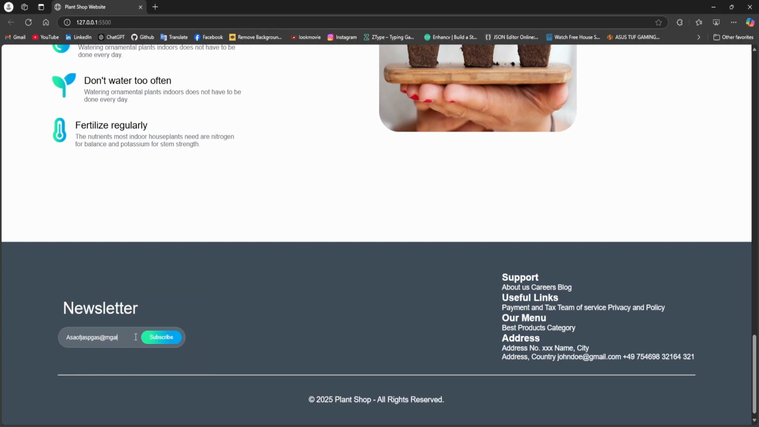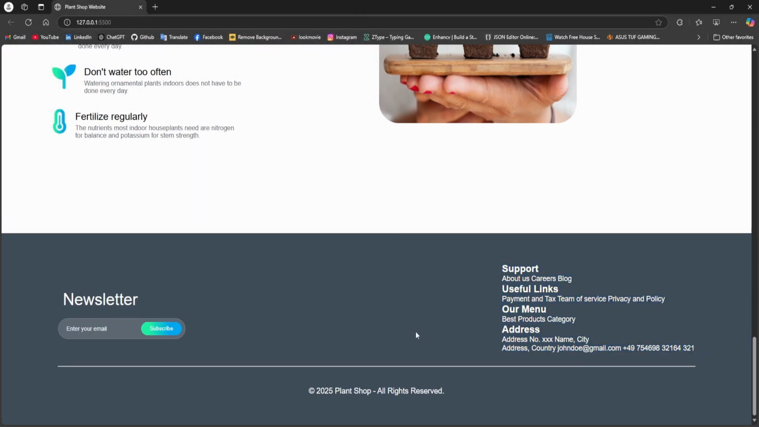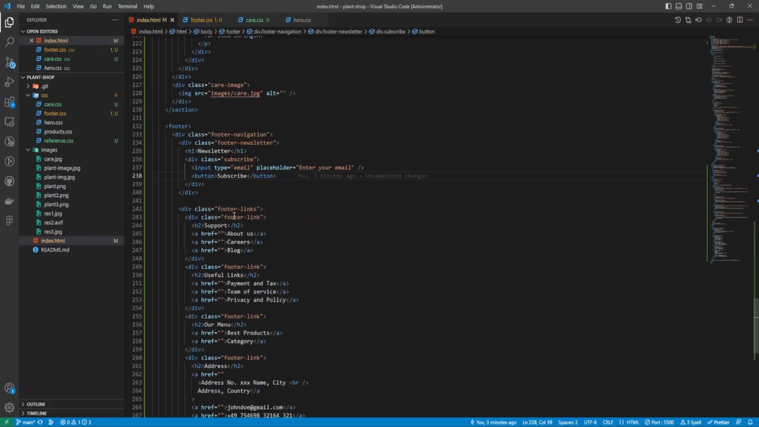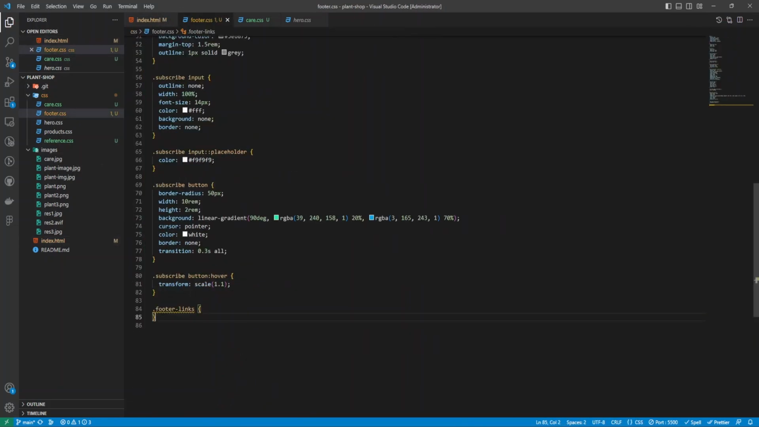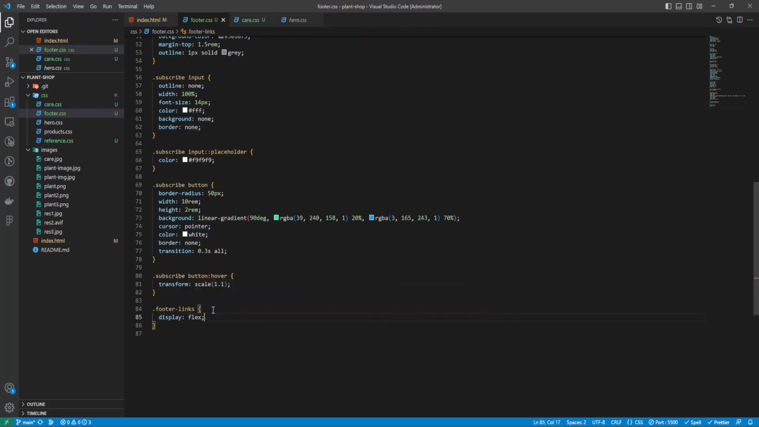Good, enter your email. Let's go ahead and modify our links. So for the footer links, let's display them as flex. And after that, we're going to select each individual link and give them some margin on the right of 8 rem.